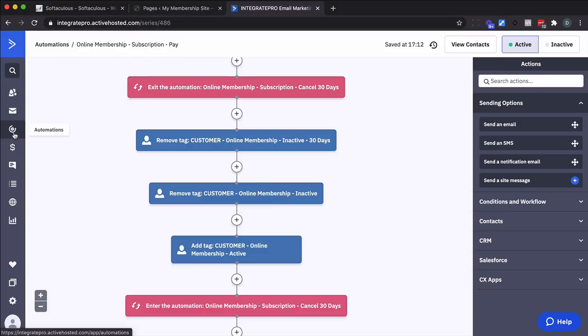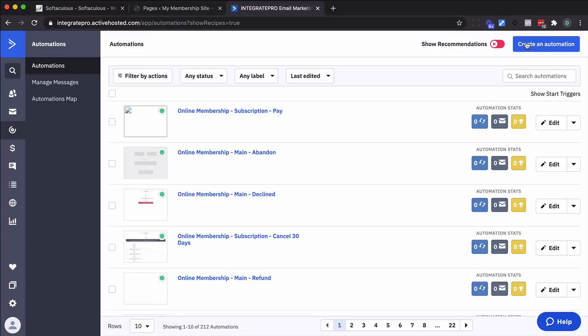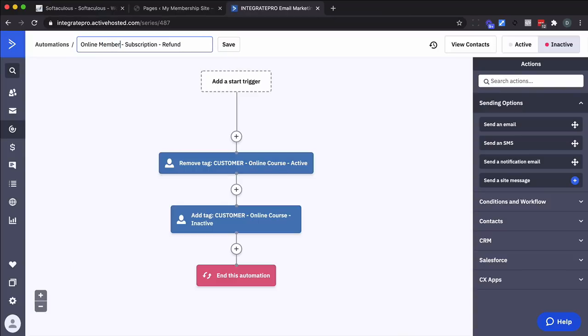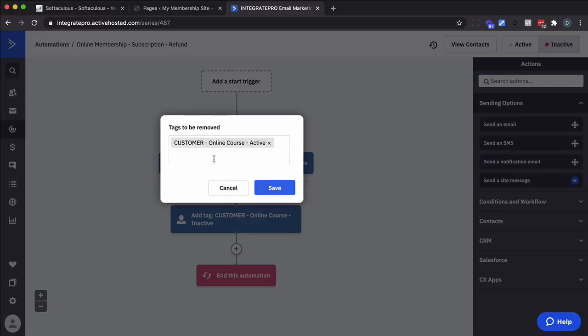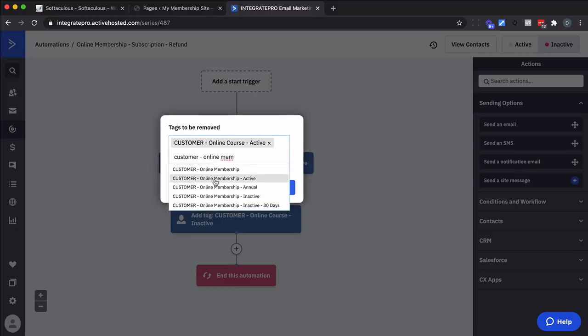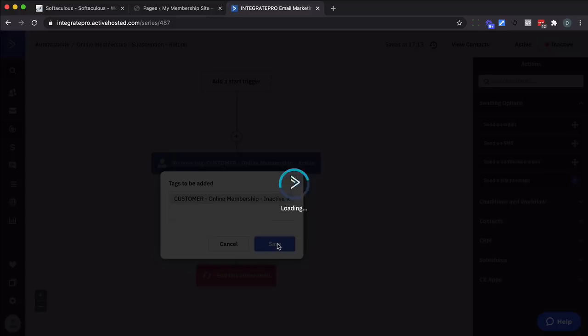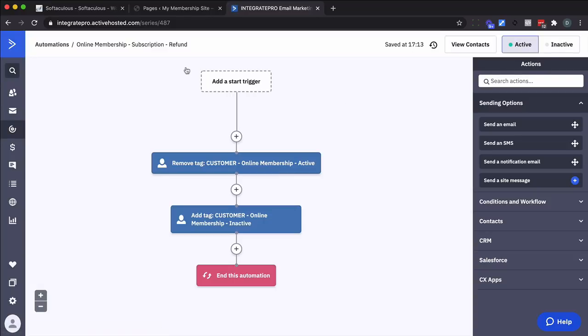So now we're going to go back to automations, create an automation, import an automation, paste that in there. Click on import. So we'll change the name, click on save. We're going to change these tags. Remove the one that was already there, click on save. And make it active. So the name's been changed, it's active, and the tags have been changed.